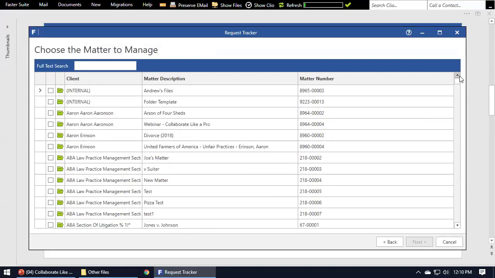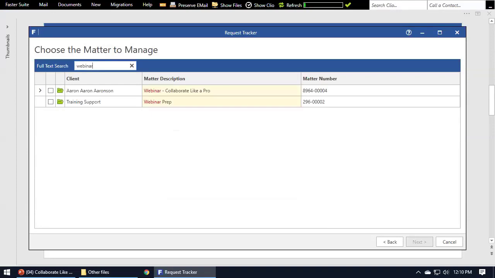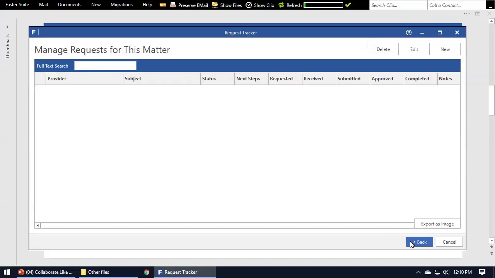So basically, we're just going to select the matter that this particular request is related to, or the one that we want to check the current requests for. So I'm going to pull up the webinar matter again here, and I'm just going to check the box on the left-hand side and hit next.